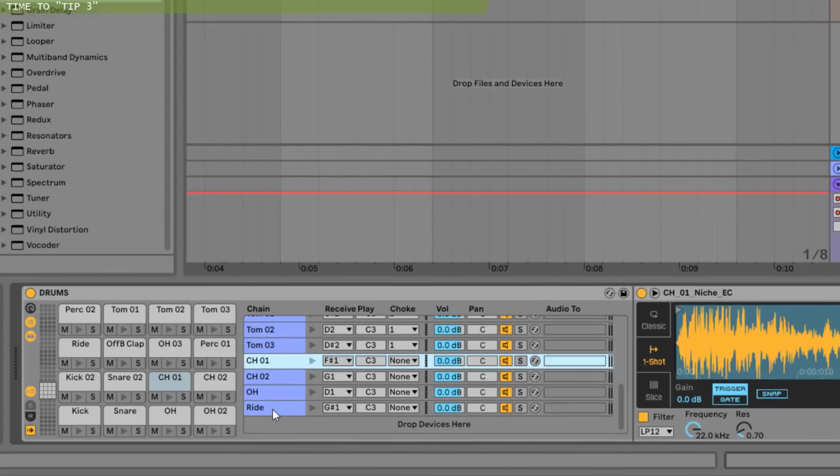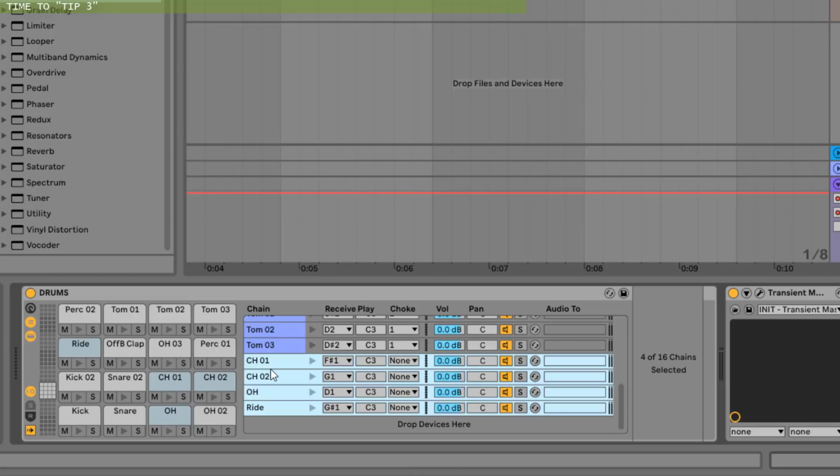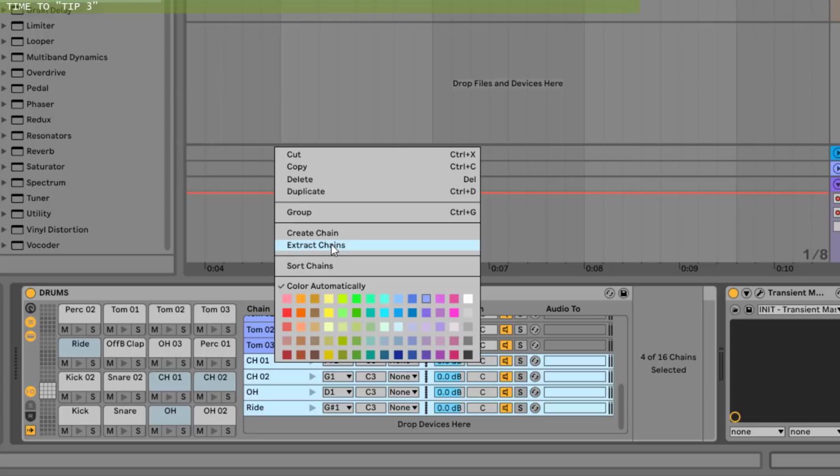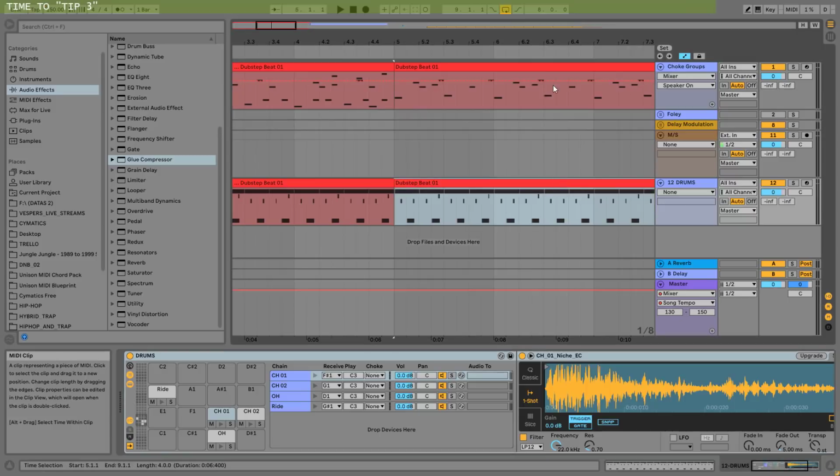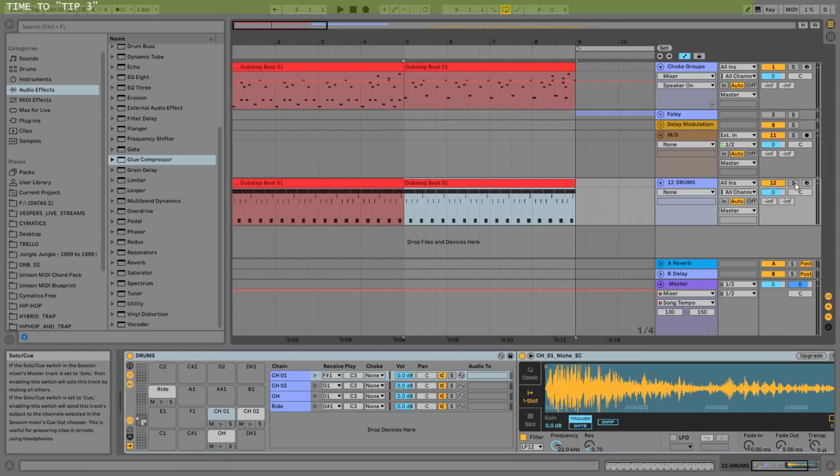Let's use the previous example. So select all the hits that you want to exclude from the rack and use in a separate track. Right click on them and extract chains. And boom, you have a separate drum rack with all the MIDI exported. This is huge.